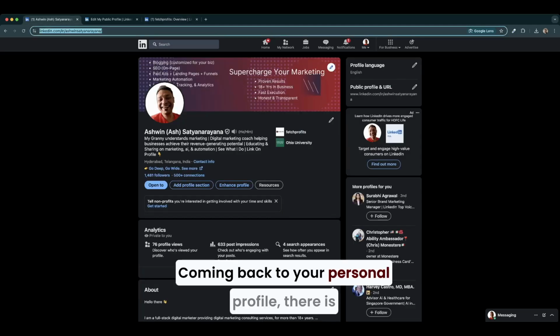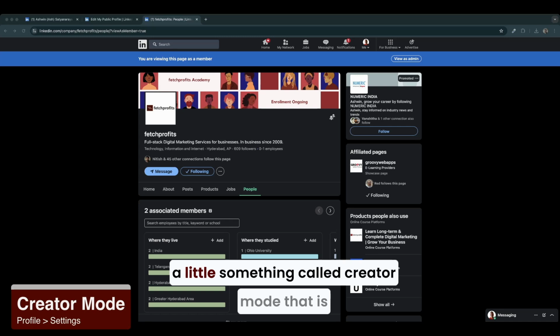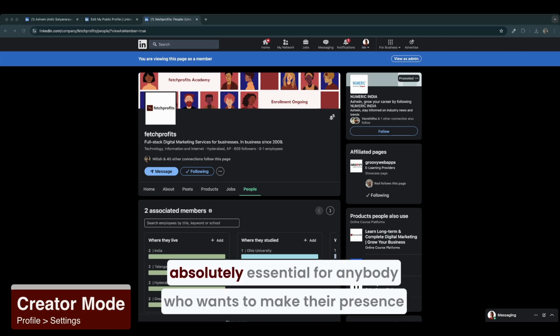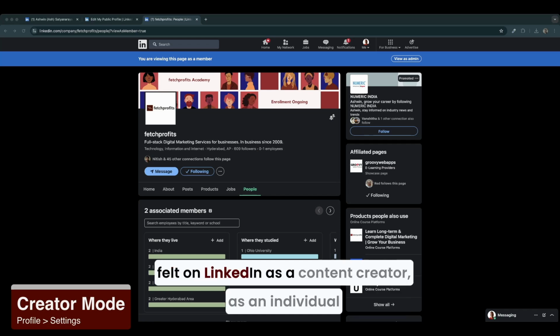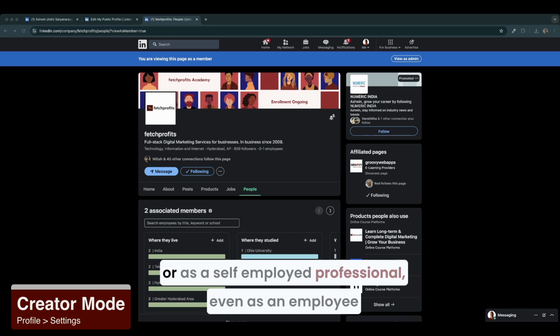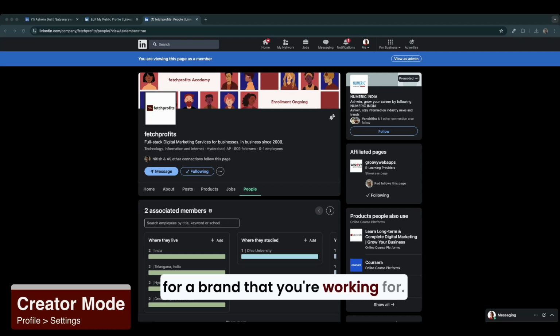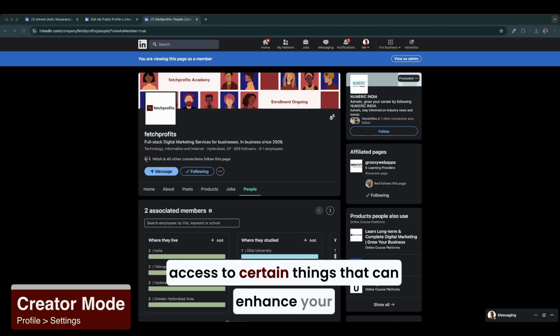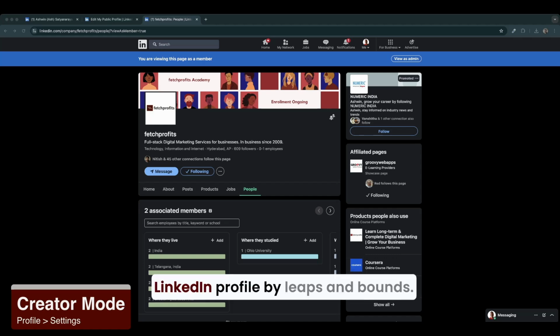Coming back to your personal profile, there is a little something called creator mode that is absolutely critical for you to get started. While it is called creator mode, this creator mode is absolutely essential for anybody who wants to make their presence felt on LinkedIn. As a content creator, as an individual, or as a self-employed professional, even as an employee for a brand that you're working for, if you turn on creator mode, you have access to certain things that can enhance your LinkedIn profile by leaps and bounds.